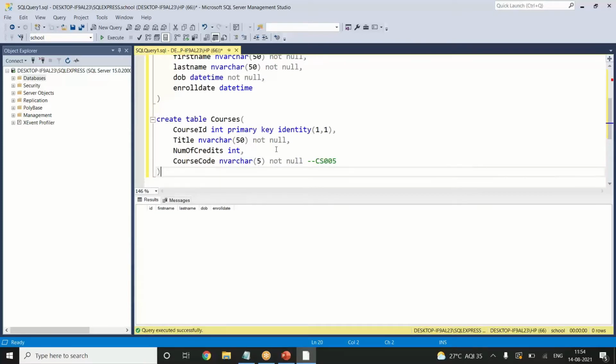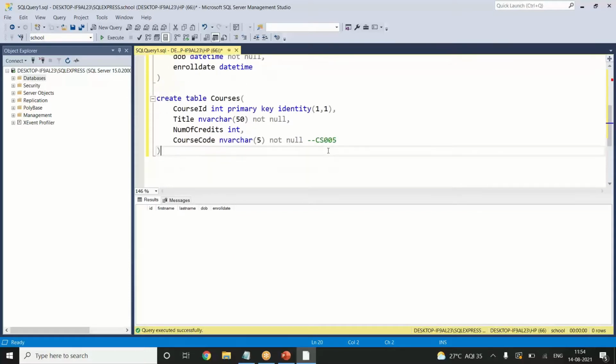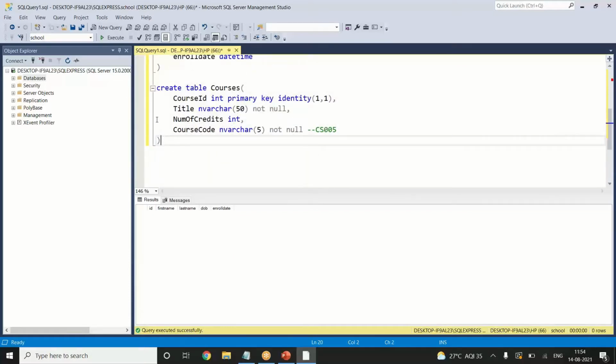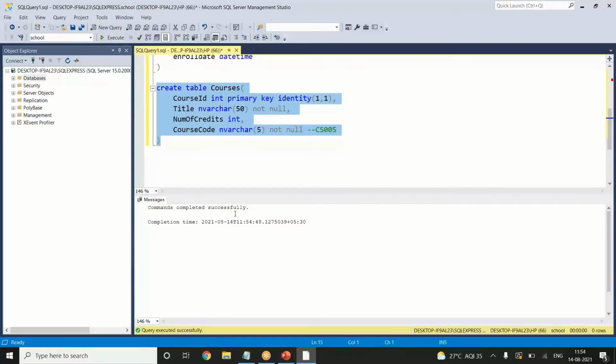And later on we have course code. Course code, most of the time it will be of 5 letters, and it would be a combination of letters and numbers. So we have nvarchar 5. So this is the example for it. This is a comment, right? So we can just select this one and execute. This is created.